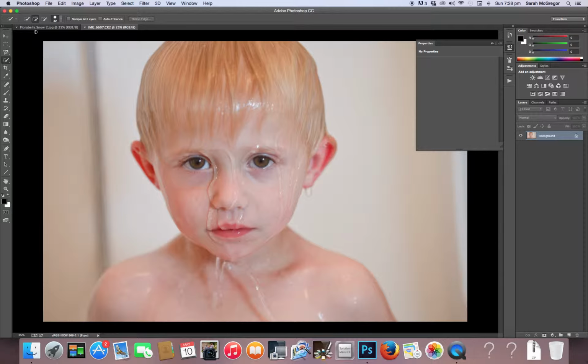So with my quick selection tool, we can see up here we've got plus and minus. I want plus, and I'm going to click and drag at the same time and make my selection of Kalan's face and shoulders. And keep dragging across. This is a nice easy cutout of him.